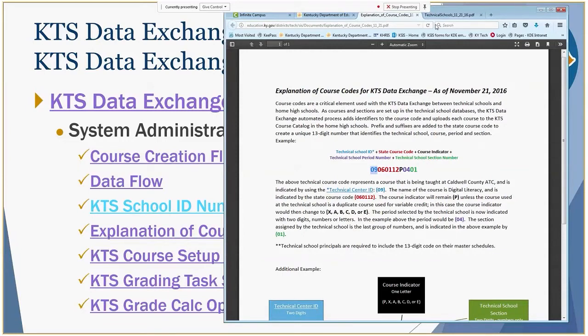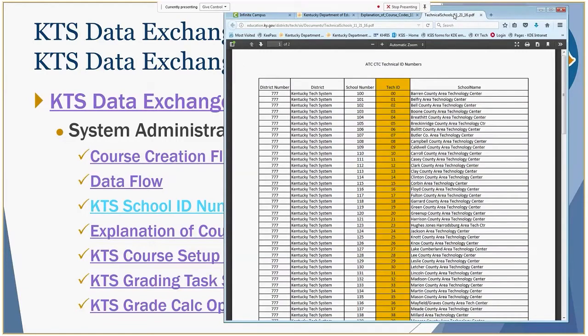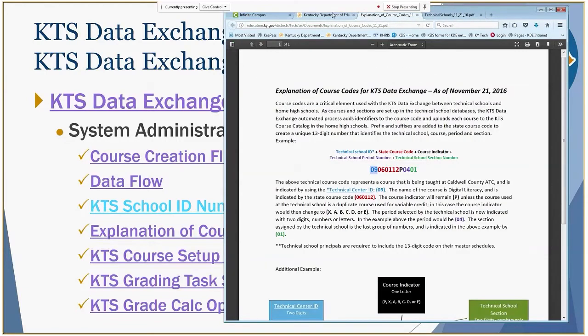And to find that, you would go to this document, or you can communicate that to your high schools. The second group of numbers, and for this example, the 09 would represent Caldwell County. The second group of numbers is going to be the state course number as it was pulled in from the technical school side. So 060112 would be a digital literacy course.